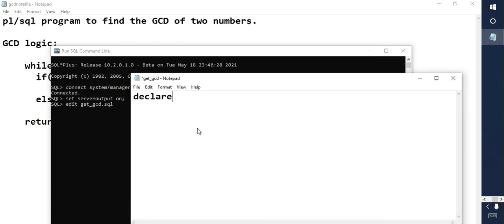So I'm declaring some variables. A number equal to &A, B number equal to &B. That means I'm trying to read A and B values from the keyboard. So now we have to write the logic here in the begin section.